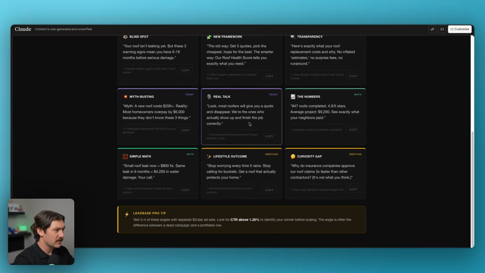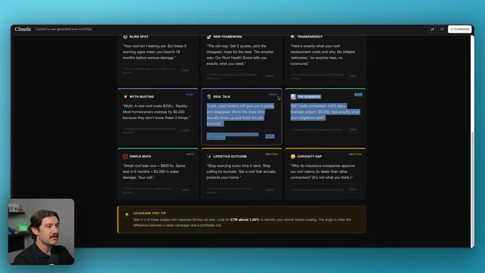Most roofers will give you a quote and disappear. We're the ones who actually show up and finish the job correctly. It's fine. That doesn't really tell them anything about why they should trust us. It's just like, we're going to do a good job. I like to have numbers in there or intrigue. So it's okay. The numbers: 847 roofs completed, 4.9 out of 5 stars, average project $9,200. See exactly what neighbors paid. Pretty solid. So numbers based, testimonials based.